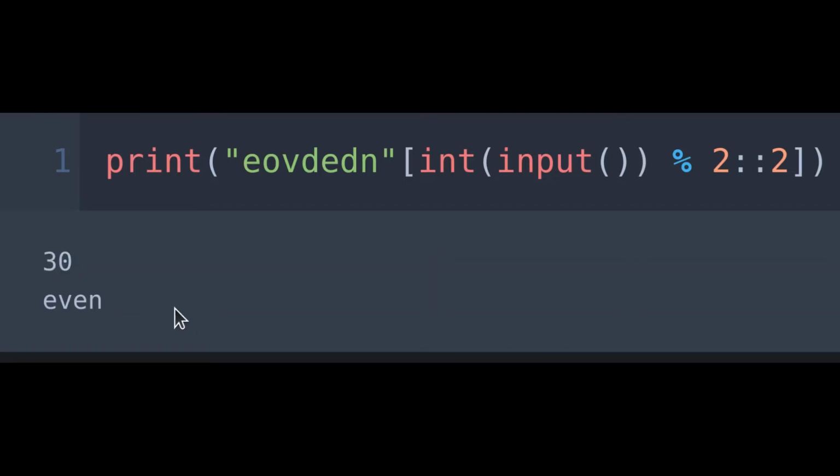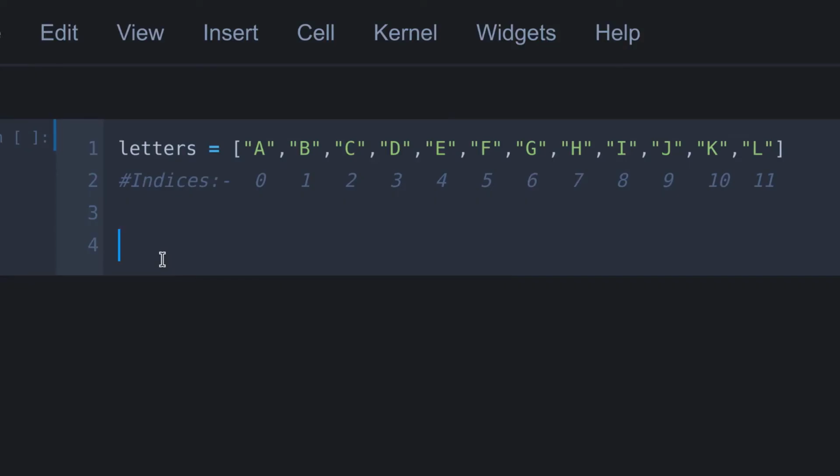To do that, we need to understand slicing methods. To illustrate this, I have created an alphabetical list here. Let's say we have to print the letters from D to G. I hope you all know how to do that. So, here I say, print, letters. Here we have to put the index of D. It's 3, and we need letters up to G. So, index of G is 6.